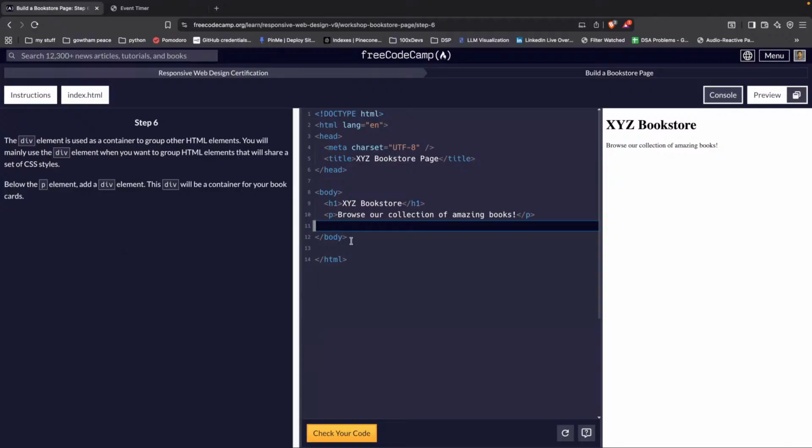The div element is used as a container to group other HTML elements. You will mainly use it when you want to group HTML that will share a set of CSS styles. Below the H1, add a div element as a container for your book cards. Okay.